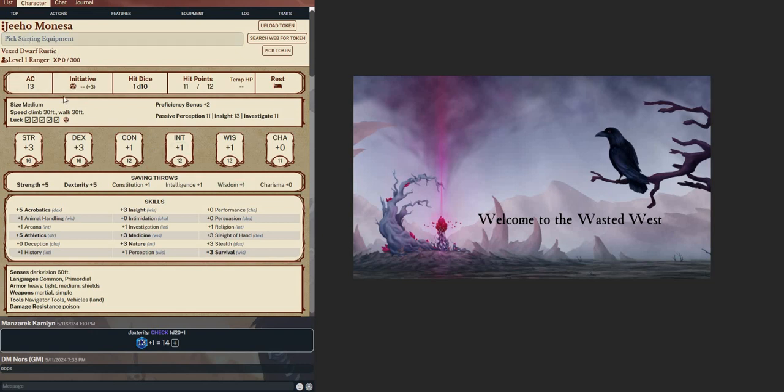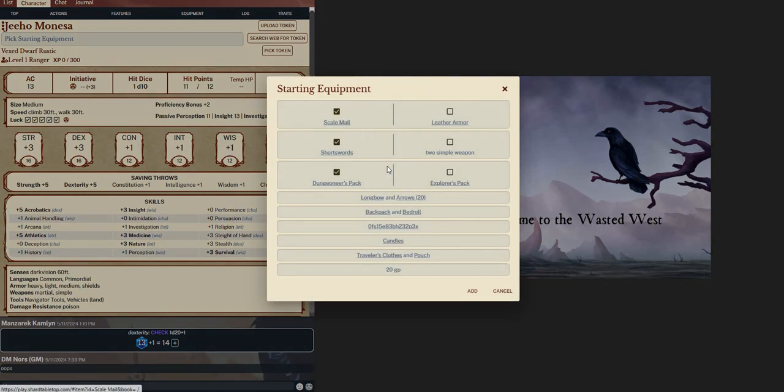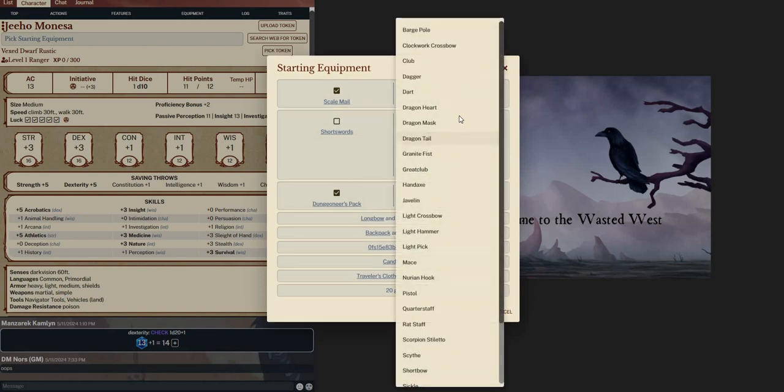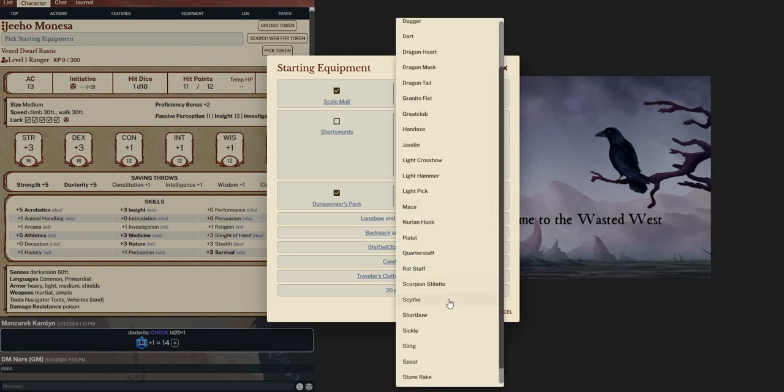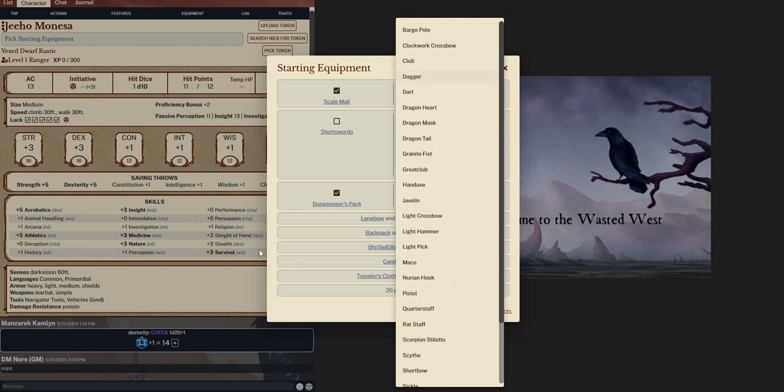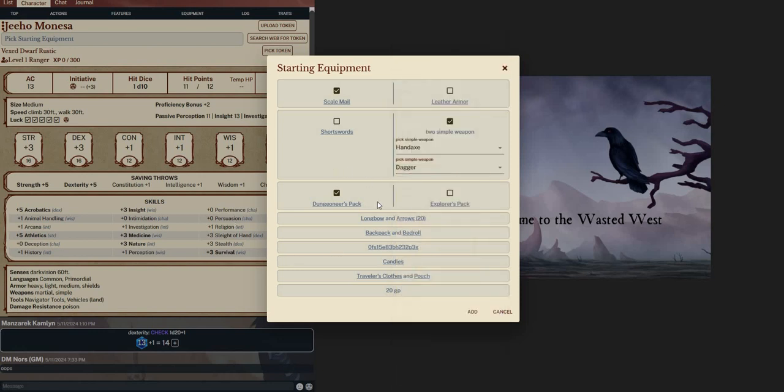And then equipment. Boom. Here's our equipment. Scale mail, yes. Short swords or two simple weapons. I like the idea of a hand axe and a dagger. There we go. Cool. That just sounds really cool. Dungeoneer's pack or Explorer's pack. I'll do Explorer's pack. I get a longbow and 20 arrows. I get a backpack and bedroll.